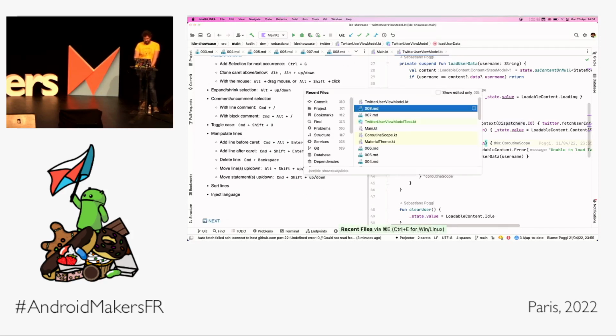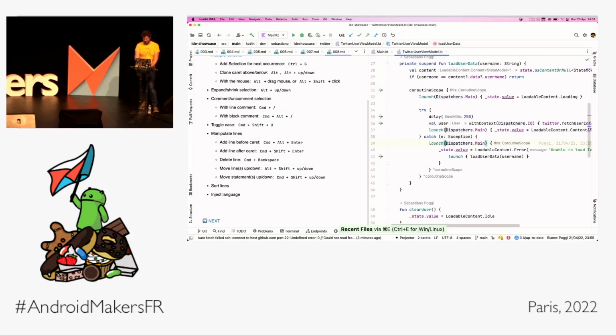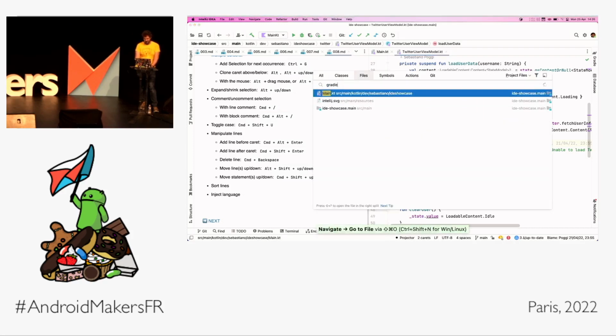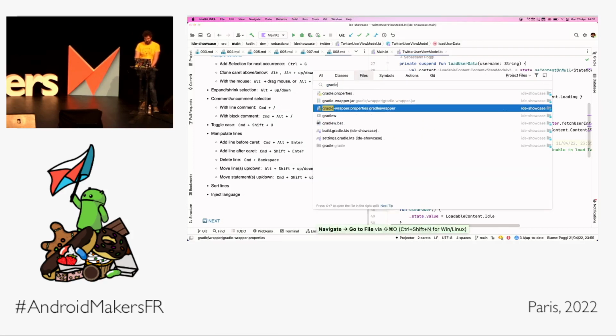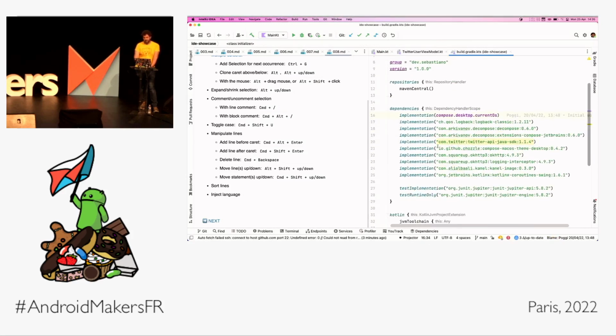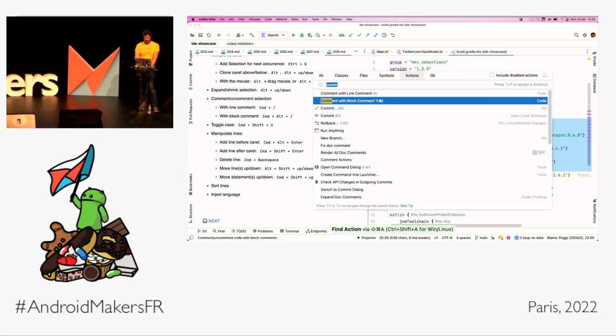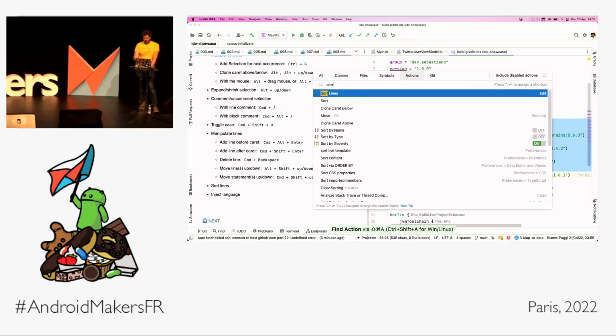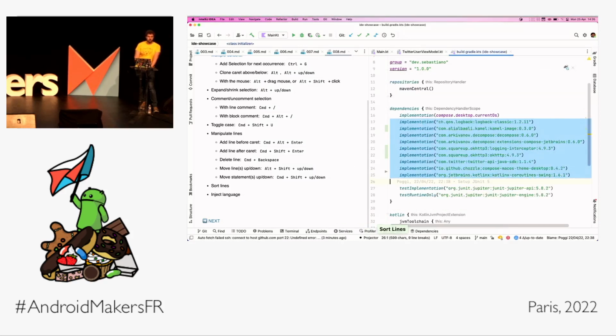Sort lines. This is interesting because I am going to do it in the build.gradle. You can sort lines. There are few cases where it makes sense. One that I like is the dependencies. So now they're in alphabetical order, and I didn't have to do it by hand because I'm lazy, but I'm productive.